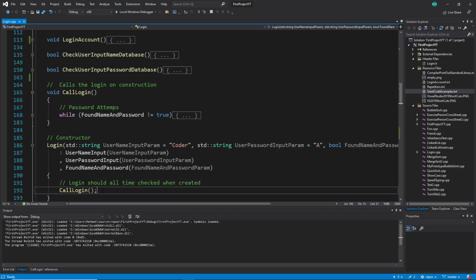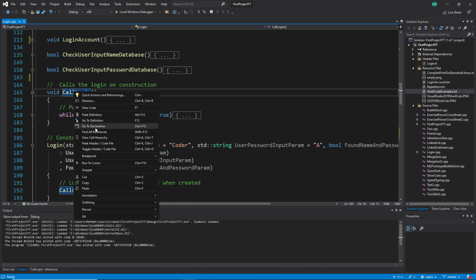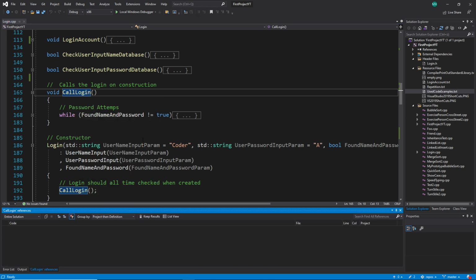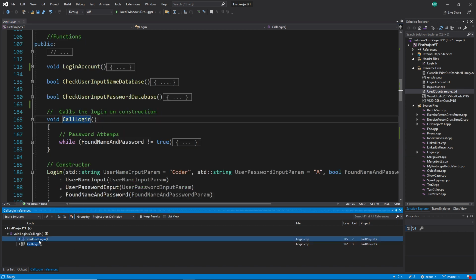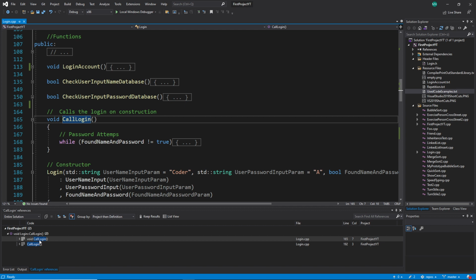So let's do this. Let's check if we need to call this function outside of the class. How can we check this very fast? You can make a right click, and if you learn the shortcuts, Find All References is Shift F12, or just right click and select Find All References. Then all the references of this function will be listed below, and you can just click and see where this function is called or used.